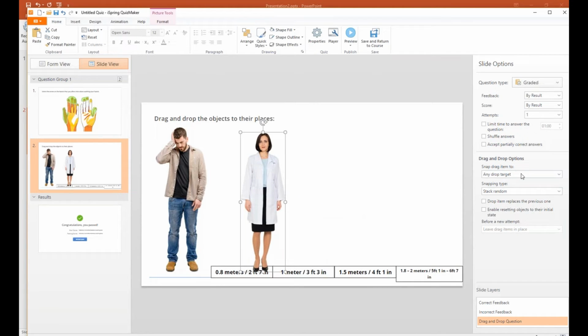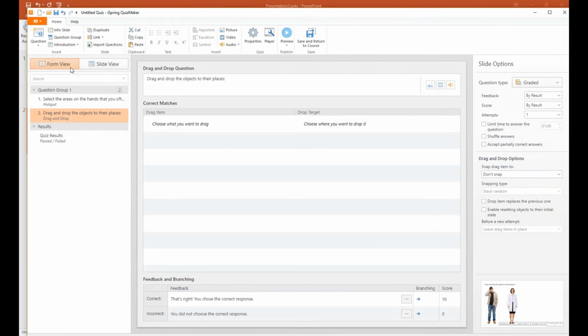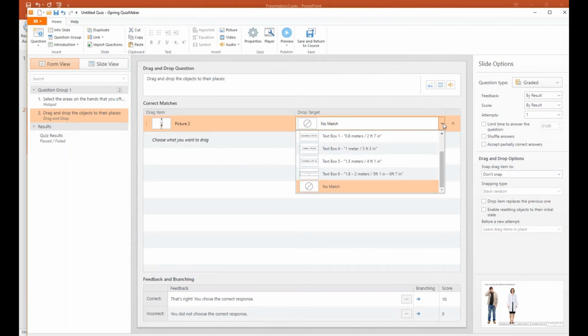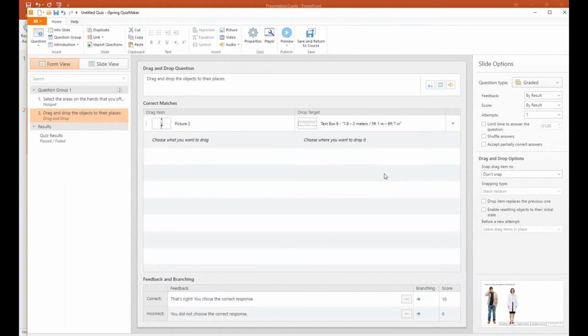And what I want to do now is to go into the drag and drop options and select for my items not to snap. So my learner can drag the items all around the screen and place them anywhere on the screen. Now I will go to the form view and select my correct answer. So my drag item will be our medical staff, Margaret, and then the drop target will be our correct answer, 1.8 meters. Okay, and I will also copy and paste my question. Don't forget about that.